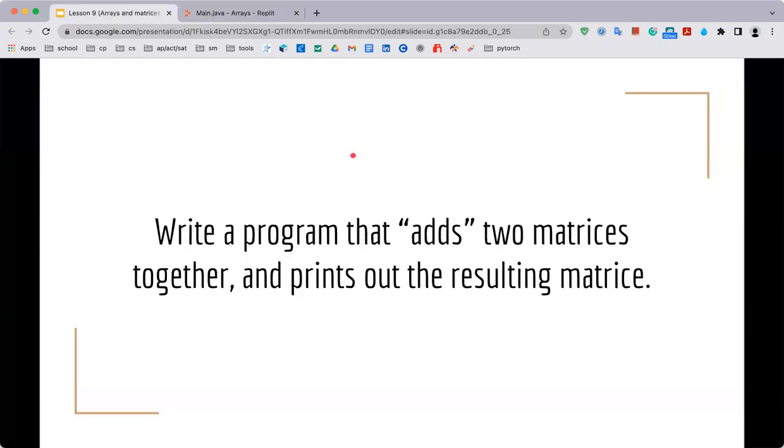All right, so now we have covered arrays and matrices, and we are done with today's lesson.